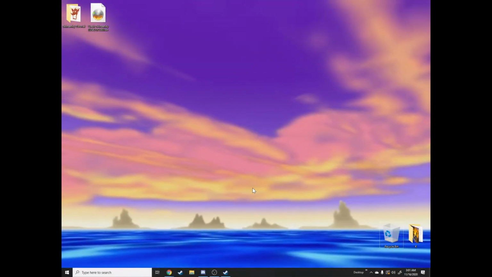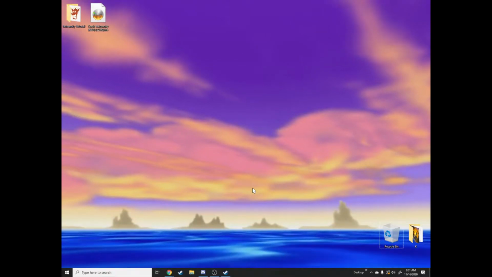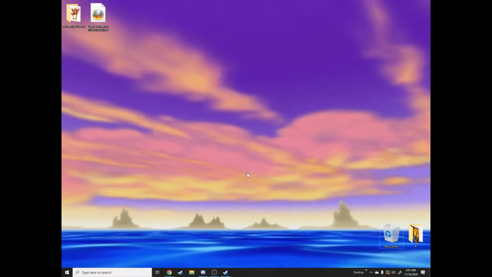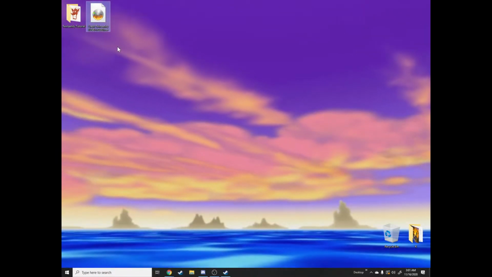Today I'm going to show you how to take objects from Twinsanity levels and import them into different Twinsanity levels. Let's get started. So first we're going to need the files from the Twinsanity ISO.